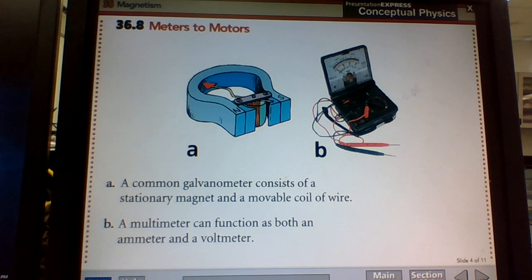Well, a multimeter basically does the same thing. It has all of these components found inside of it. We just attach these red and black wires to a current carrying wire that would allow us then to see on this little device here how much either current or voltage was passing in our system.